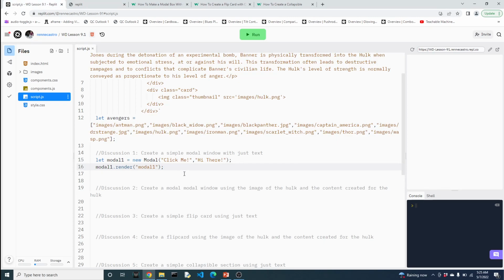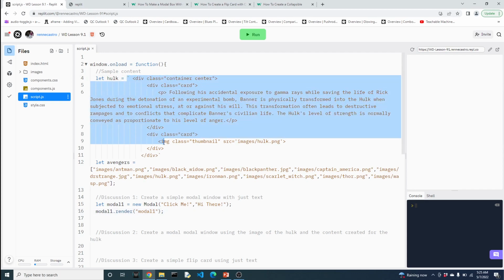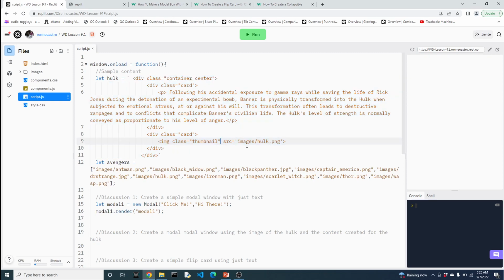But for the next example, we're going to take a little bit of this information that's up here. We're going to create a modal window where we're able to display this HTML in the modal window when the person clicks on, let's say, this particular image. So let me just copy that. Let's go here.